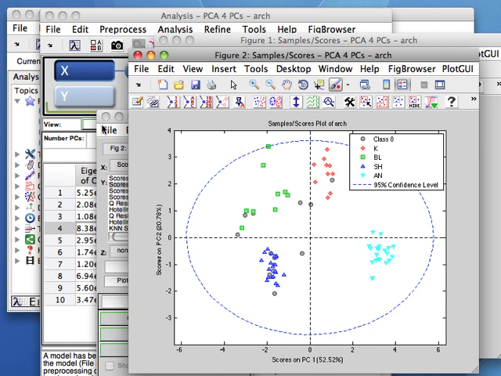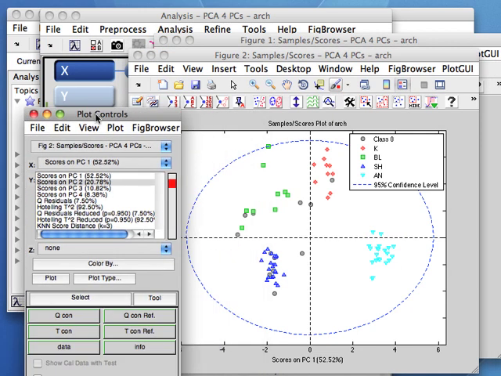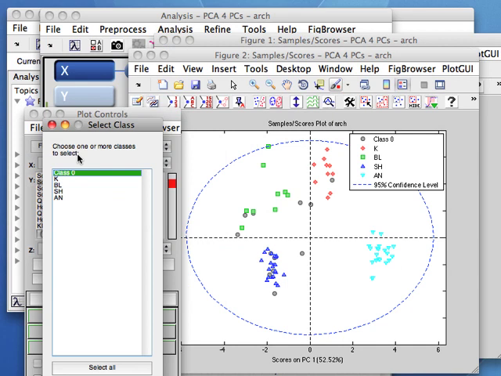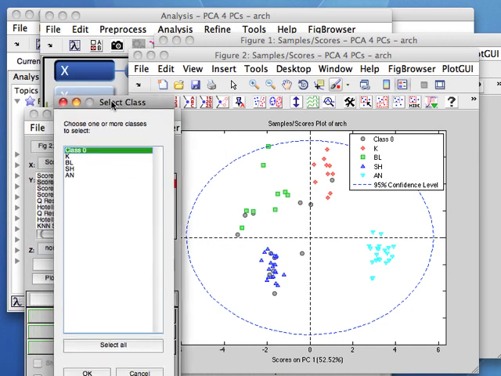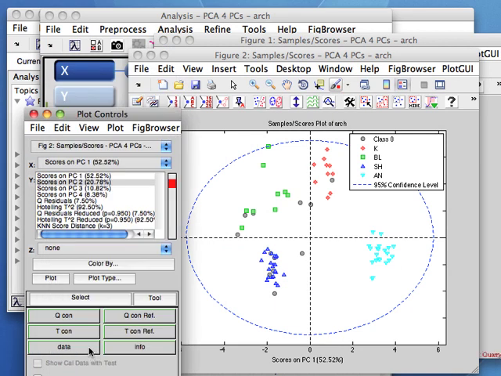And so what I'm going to do is go back over here to my plot controls window. I'll bring that to the front. And I'm going to say Edit, Select Class. And when I do that, I'm going to get a menu up here, which gives me the available classes. And I just want to work with AN because I want to make a model of just that class. So I'll select AN and say OK. And now only my AN samples here are highlighted.